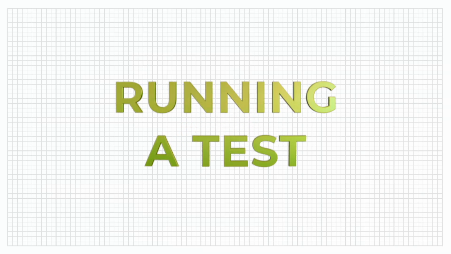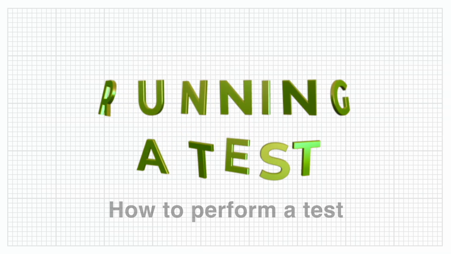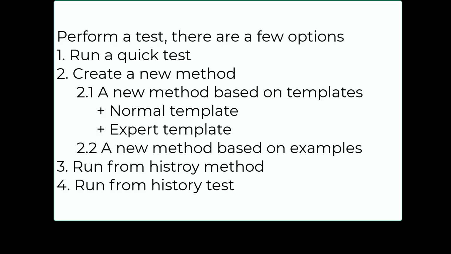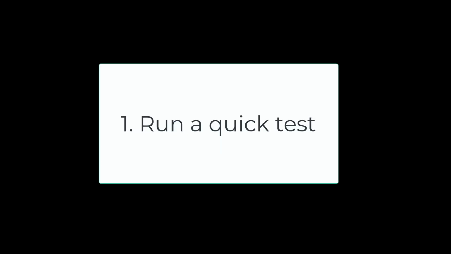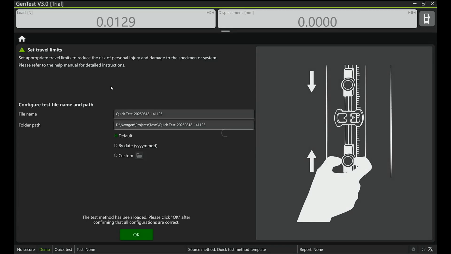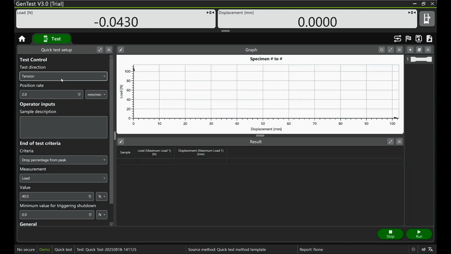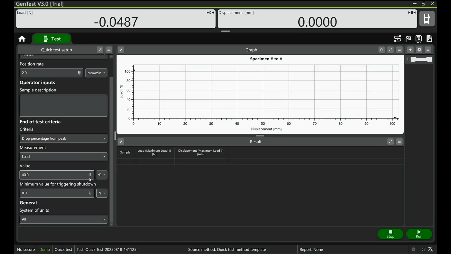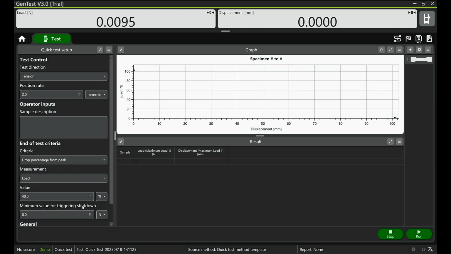Running a test. How to perform a test. Tests can be run in several ways. Please select the one that works best for you. To run a quick test, select the Test tab. Choose Quick Test and press OK. Adjust the required parameters in the Quick Test Setup control panel. And press Run.